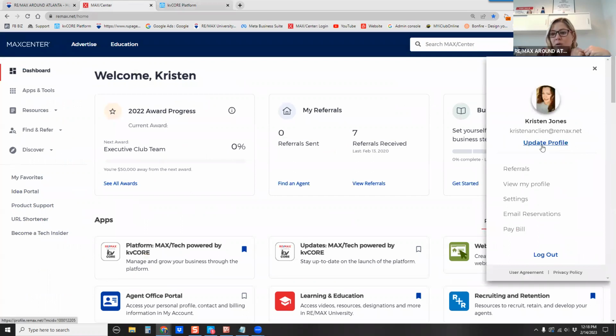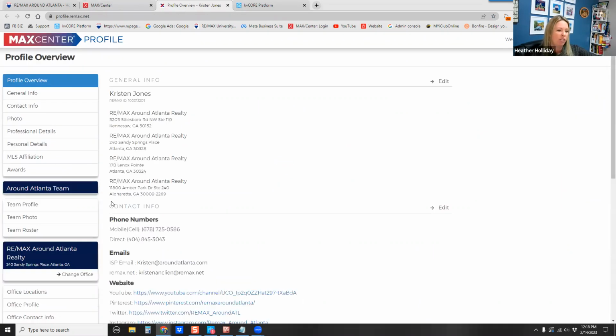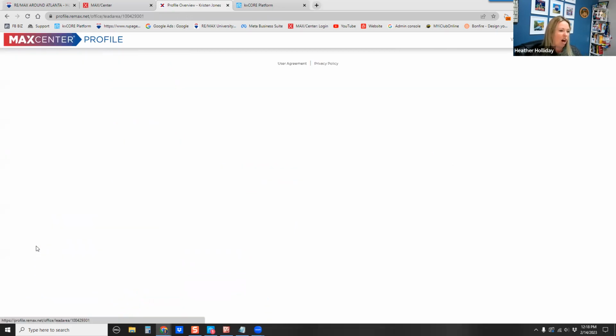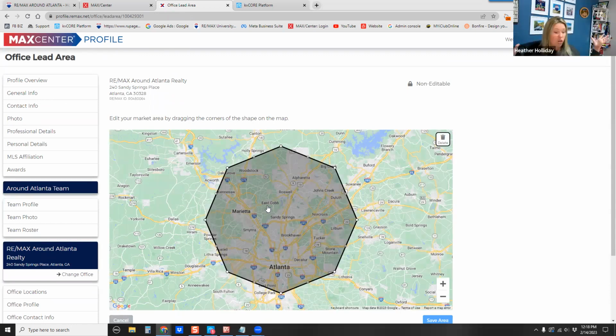So the agents that are assigned to that office, that's where those leads would be round robin sent to these agents. Okay. When you go and you probably have access to this too, you're going to go into update your profile to go to an office location. See right here, this is Sandy Springs office lead area. It's ginormous, but you just move it however you want.